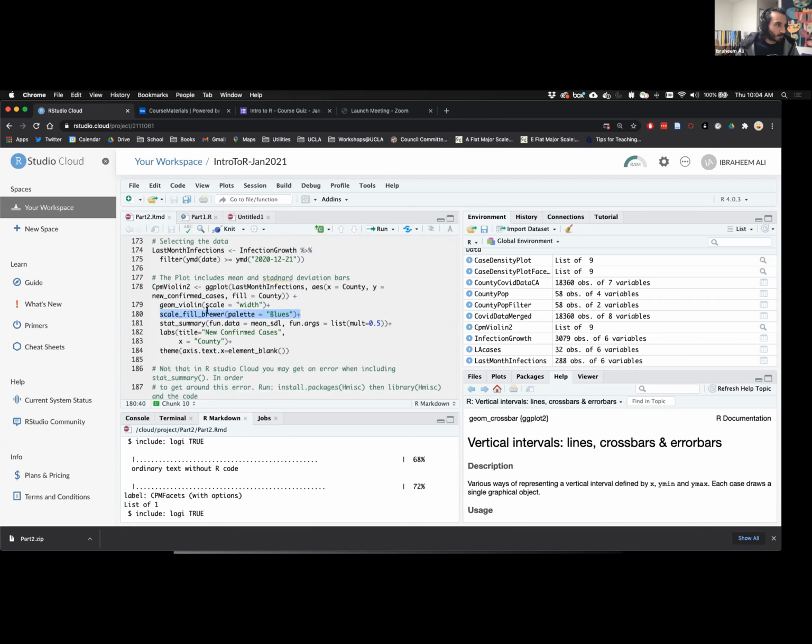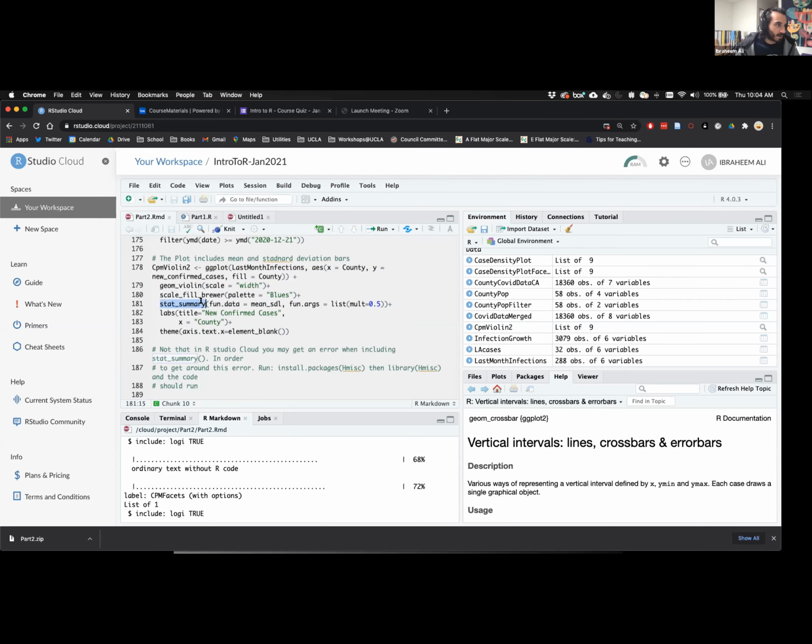The scale_fill_brewer modifies the fill using the RColorBrewer package. In this case, we're using a blue color palette. We're using the stat_summary function in order to create the error bars. So for the most part, for the error bars, you can copy and paste this chunk right here if you want to add it to the plots that you're creating.